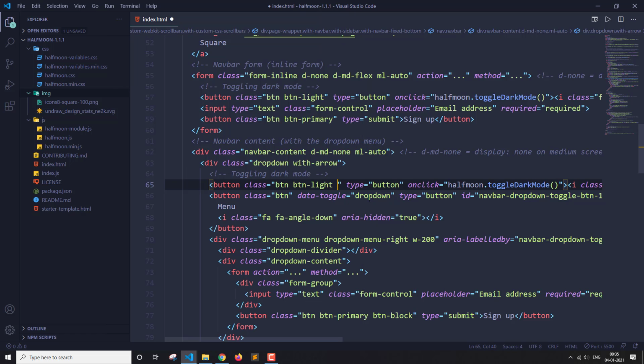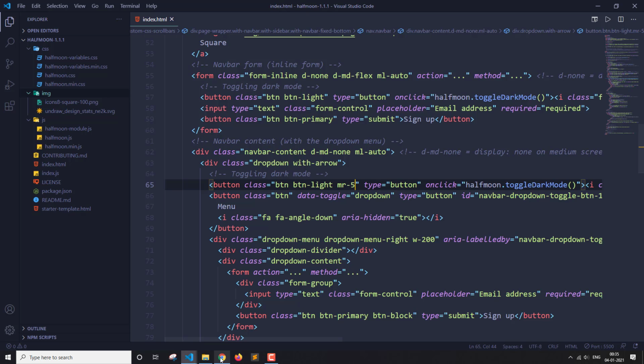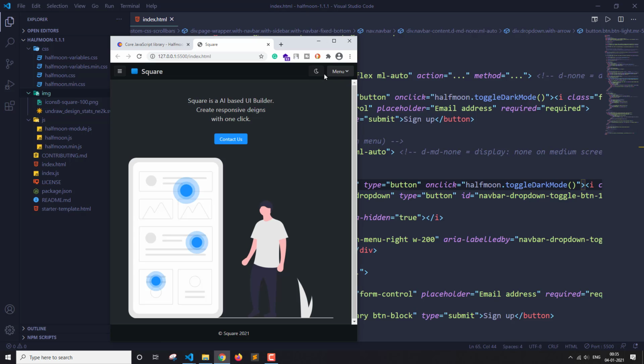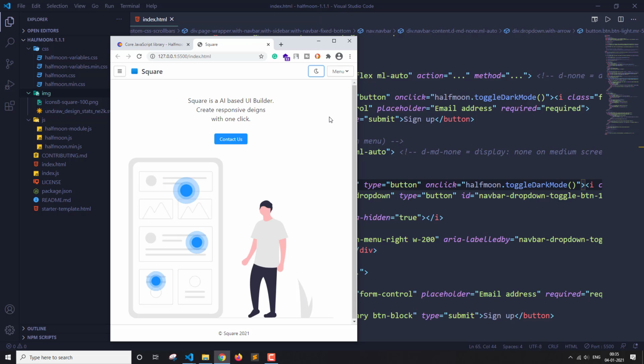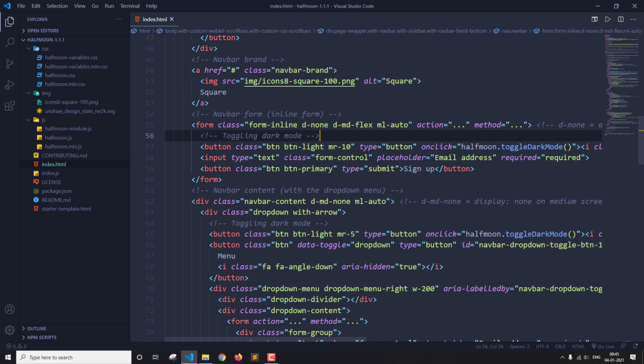Now I'm also going to add one CSS class for margin. So here I've set the right margin to 5. So as you can see, now we have a little bit of space between these two buttons. And here in this toggle button I have a margin right of 10. So here I have a margin right of 5, and here I have a margin right of 10.